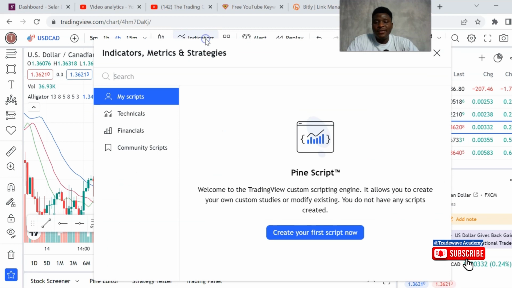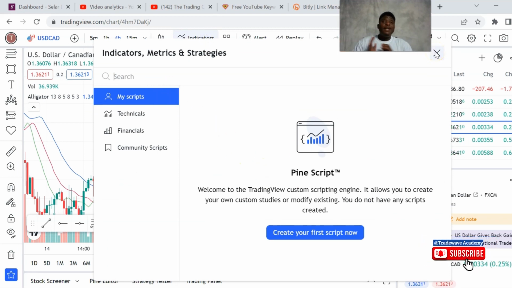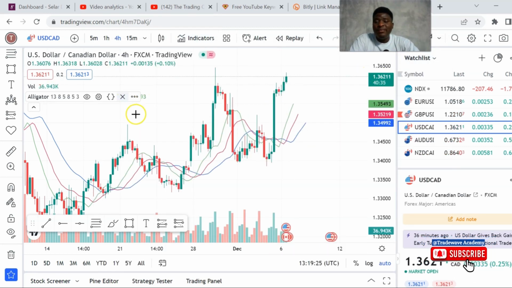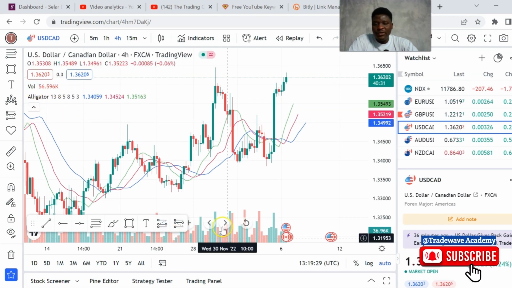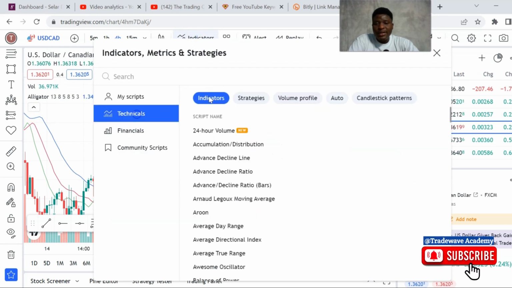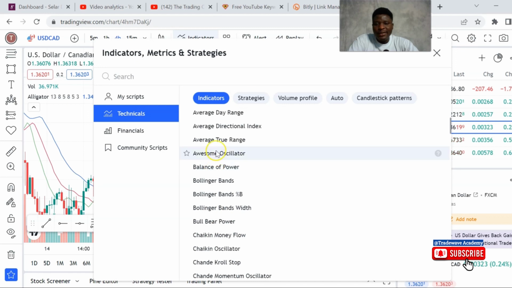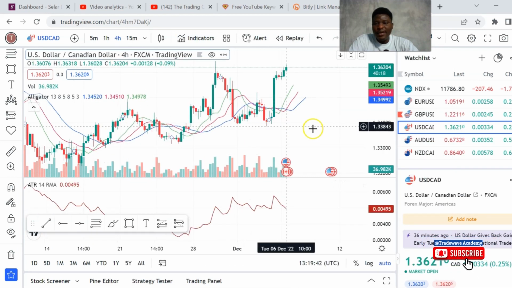So let's add another indicator. Now, for the free plan, I think you can only add like 3. I can't remember, but I think it's 3. They won't allow you to add more than 3 indicators. Currently we have 2: we have the volumes, which is this indicator right here, and we have the alligator. So let's add one more. Let's add the average true range. Good, so we added the ATR here.